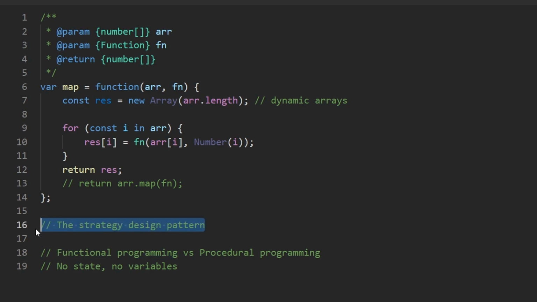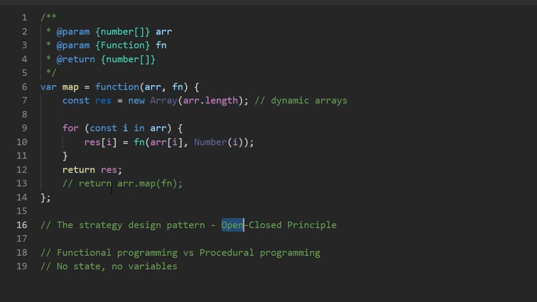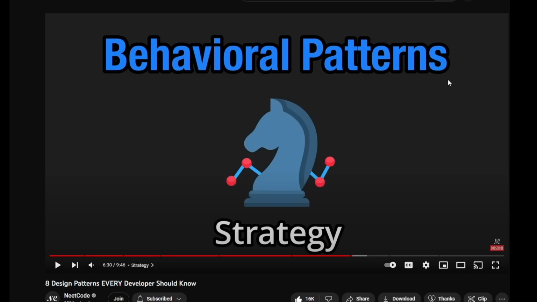Also, this strategy design pattern happens to be an instance of the open closed principle, where this code is closed to change, but it's open for extension. We can extend what this can do just by passing in a different function. If you're interested to learn more, I talked about that in this video. I'll link it below.